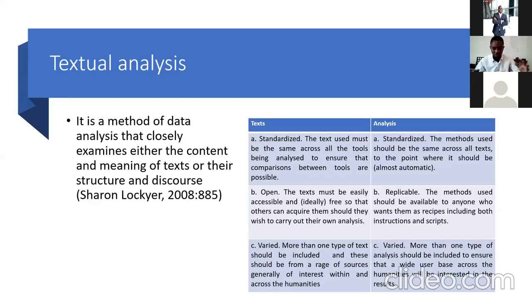Now, when we come to the analysis, you should be able to identify that this is the tool I want to use. And when you use the tool, you make it possible that it's replicable, that people can be able to test run whatever finding you have come up with and be able to say, we have done it on our side. It's objective, a little bit.